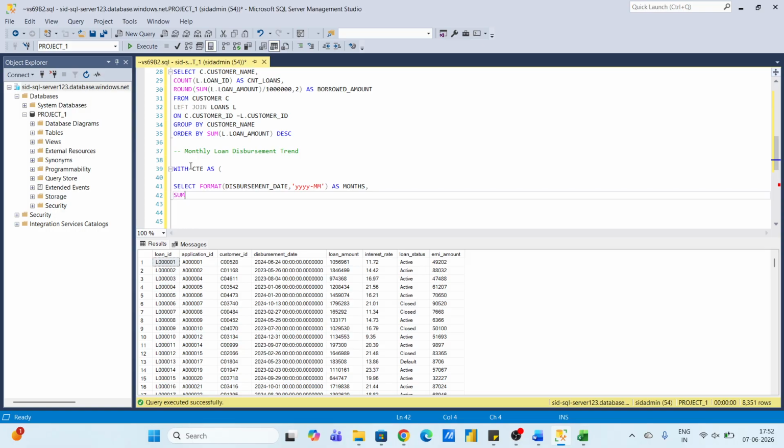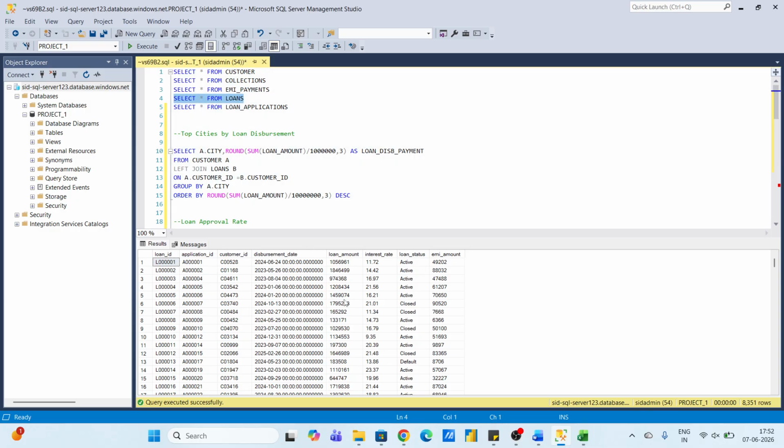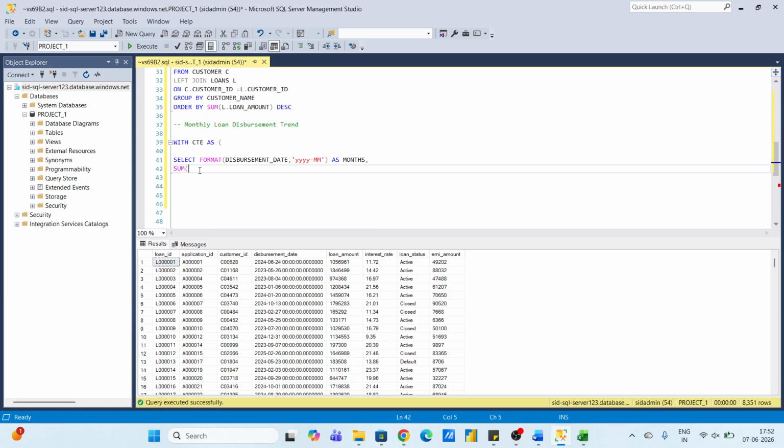And then we need to use a sum because we need the monthly total. We use a sum of loan amount, from the loan table, as total disbursement, from loans, which is a table. Then we use a group by, because we use a sum, so we need this group by. So this CTE is completed.